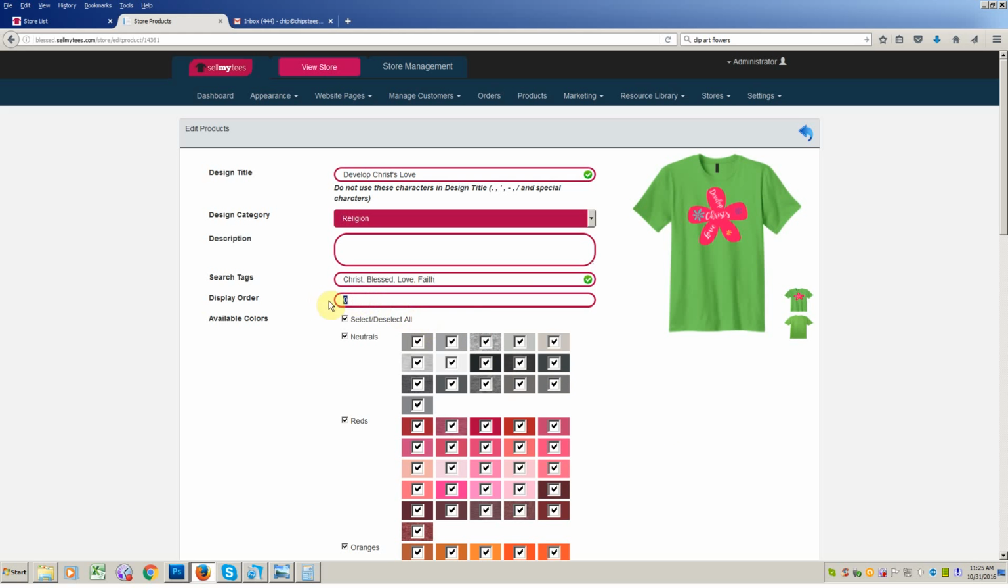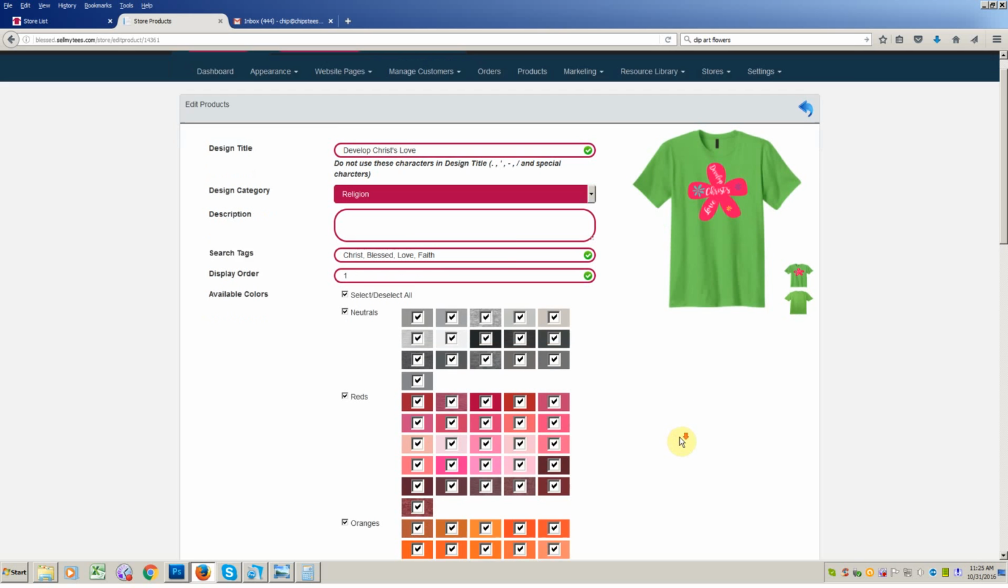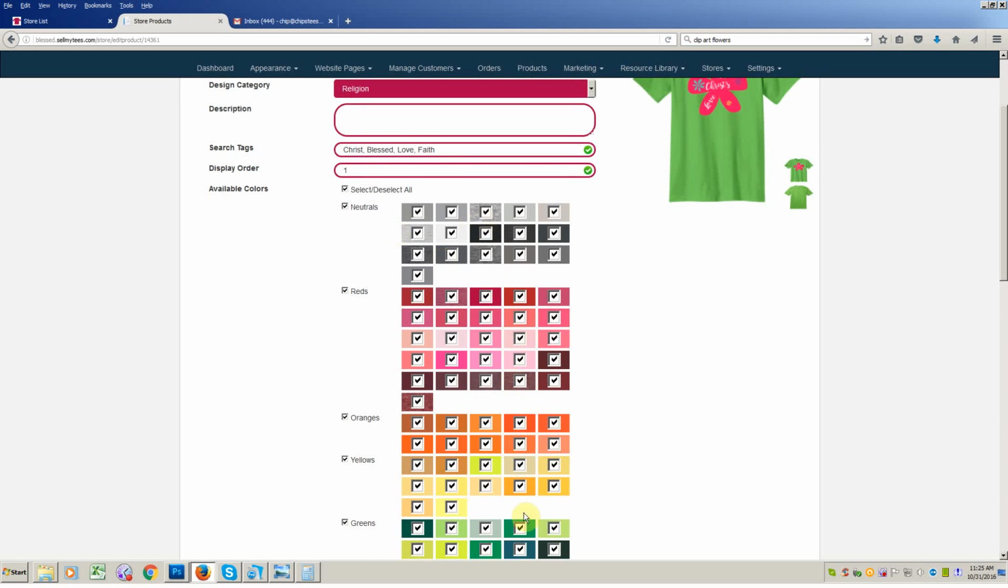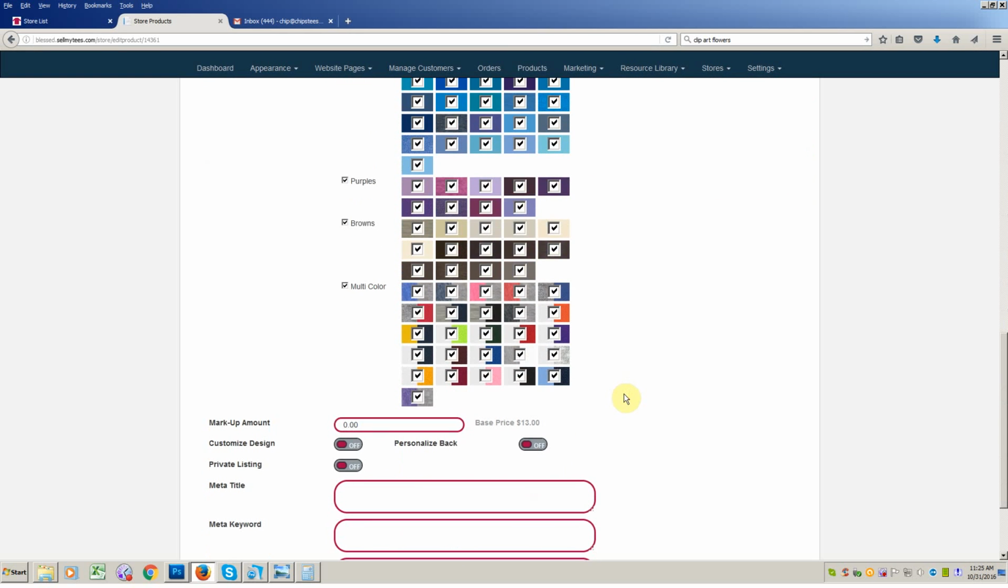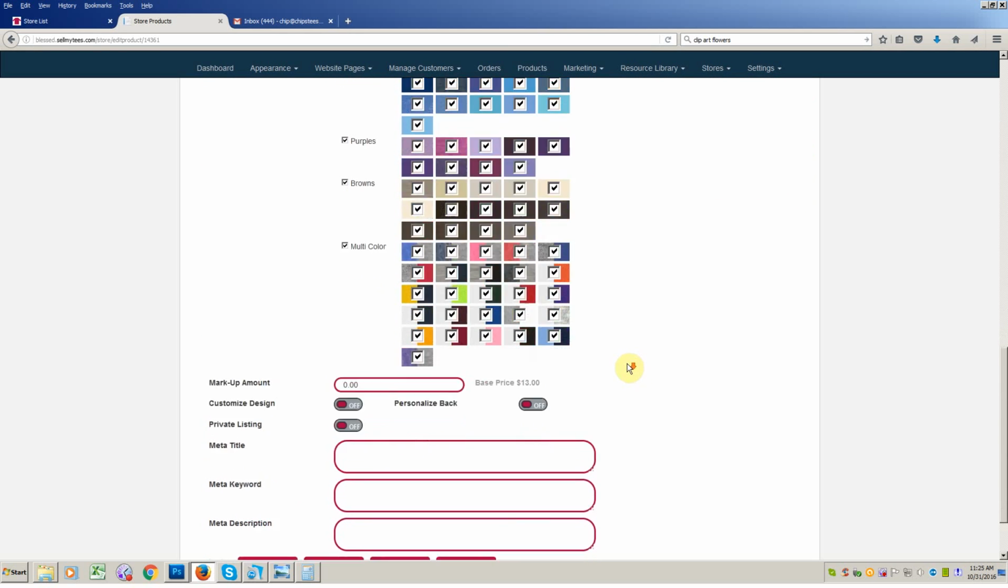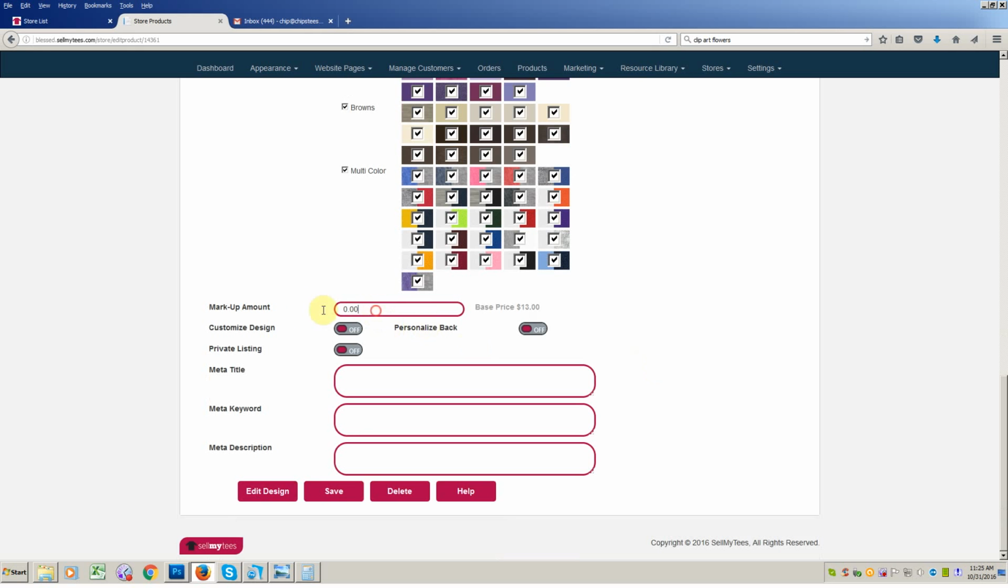Okay, this is the display order we want it to be, and let's go ahead and make that number 1, which is top left. These are the colors of the shirts that you're allowing your customers to choose. We'll go ahead and leave them all. I'm going to go ahead and just add $7. This is the price that you make on every shirt. So here's the base price, your markup price. So what's going to show up in your store would be $20.